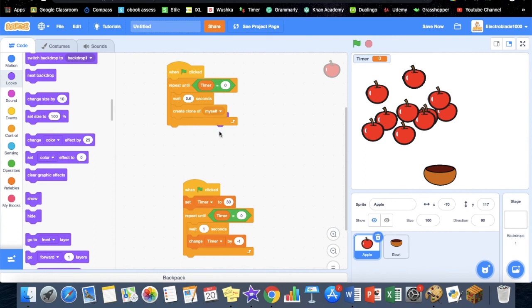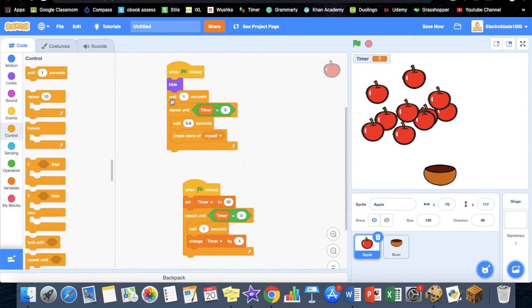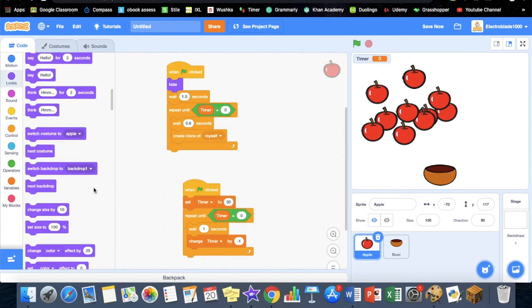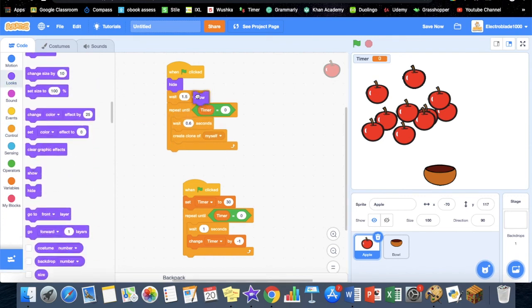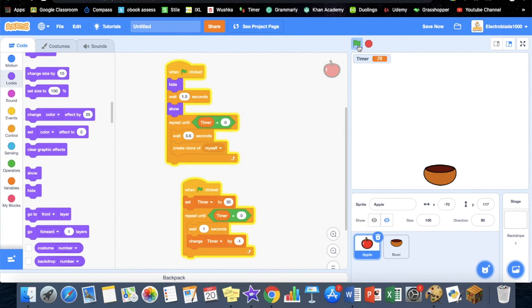Get a hide block from the looks menu and put it underneath the when green flag clicked, and then go to control. Wait 1 second, you can change it to 1.5, and then go back to looks, and then add a show block. So now it'll take 1.5 seconds before starting to show up.